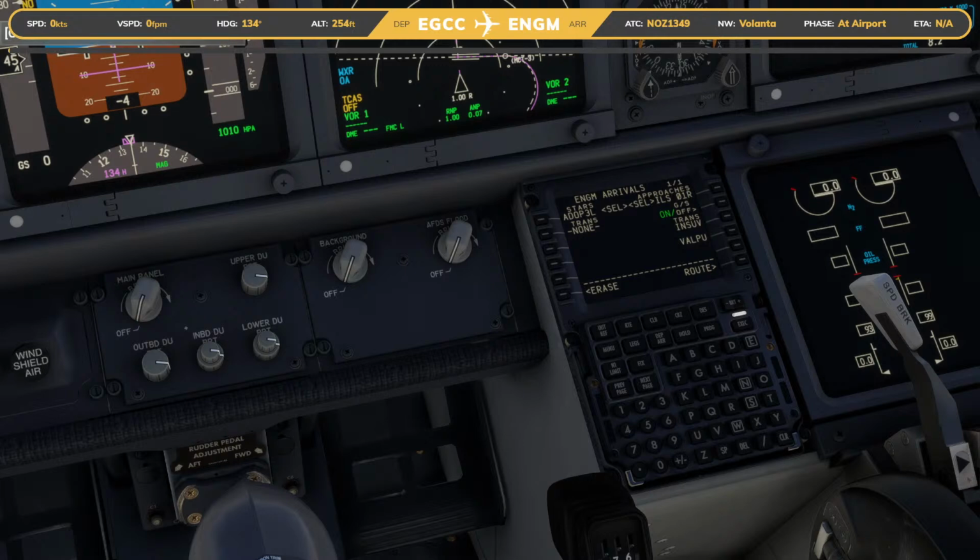Manchester ground, Scandinavian 98 uniform on gate 29, requesting push and start. Scandinavian 98 uniform, stand 290, your push and start is approved. Restrictions, or push and start approved, facing east, Scandinavian 98 uniform.